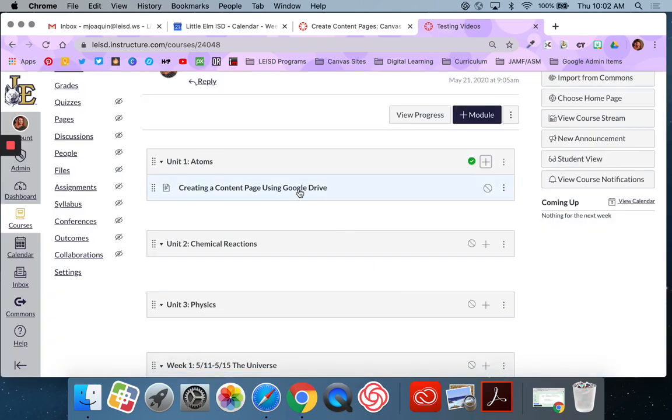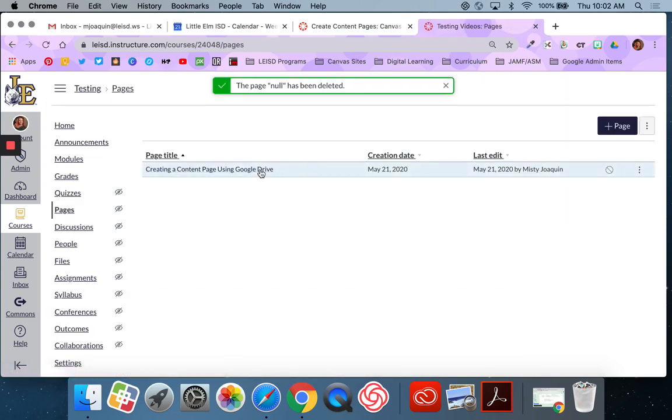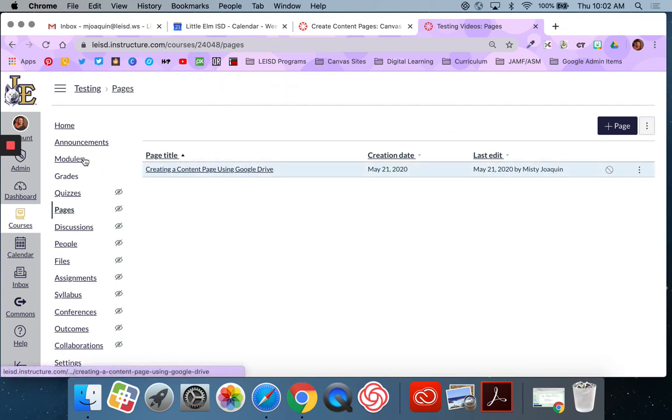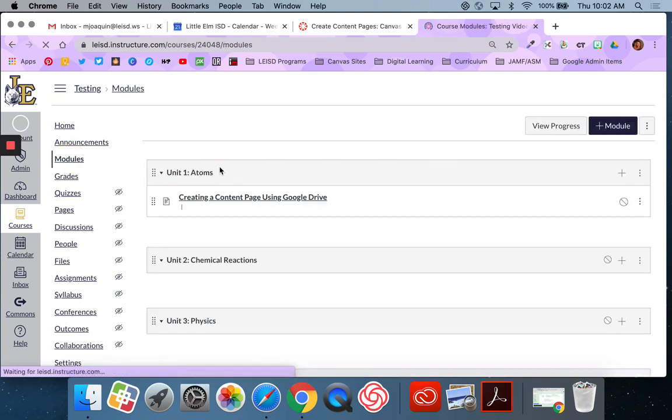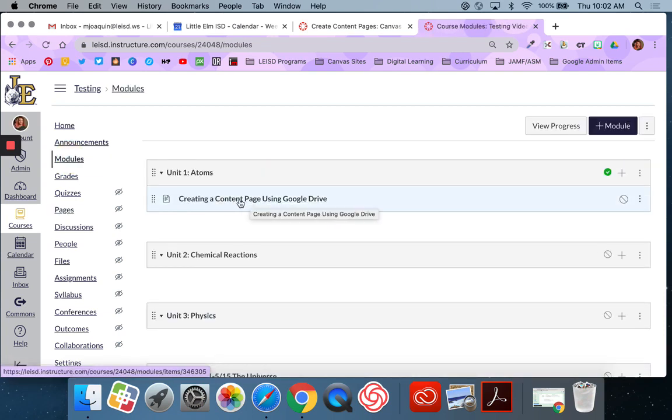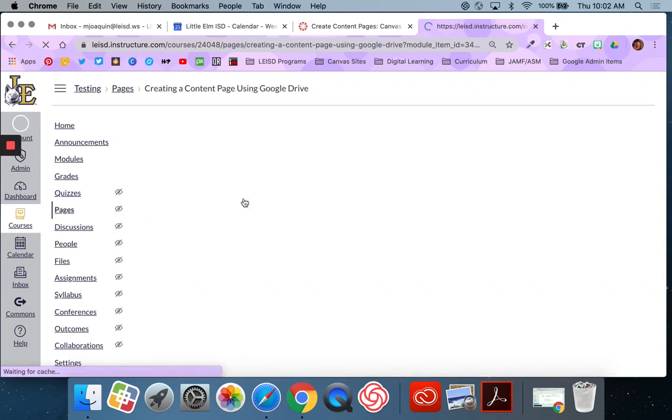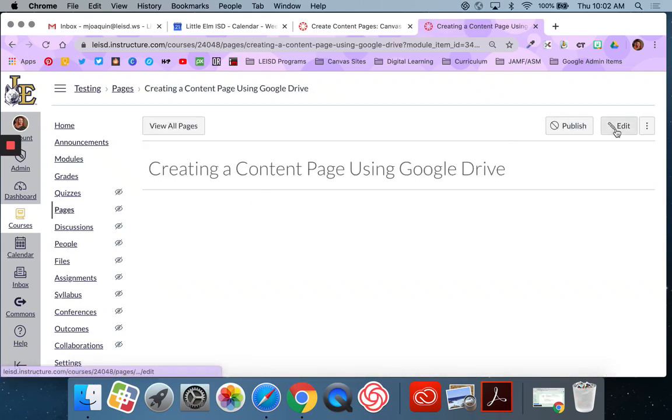Now I'm ready to edit this document, and I do want to show you just real quickly, this page already exists over here in pages, even though there's nothing on it. To edit the page either way, whether I'm working at the page level or at the module level, I click directly on the title of the page. And that's going to open the page up, and then I click edit.